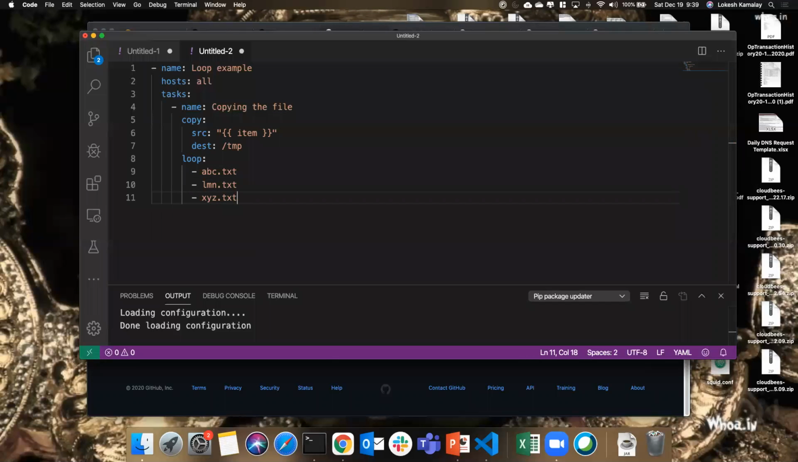xyz.txt. So now what happens? So I wanted to copy 3 files: abc.txt, element.txt, xyz.txt. So the copy module I'm using, source. I need to provide the source section, but here rather than giving the source section, I'm using a special variable called item. Okay, it's an item. So where I'm copying, destination. This is the same syntax. There are no changes. The only thing added is a loop.